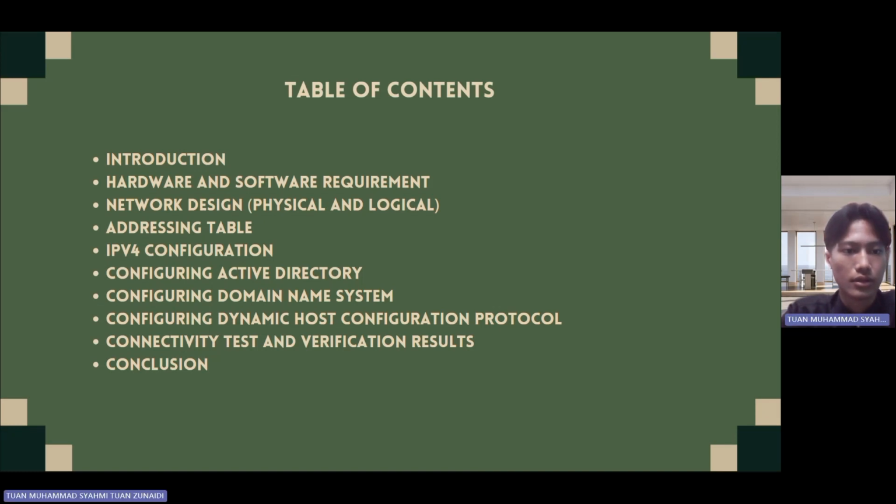Table of contents. So, in our presentation, there's the introduction, hardware and software requirement, network design, physical and logical, addressing table, IPv4 configuration, configuring AD, DNS and DHCP, connectivity test and verification results. The last one is conclusion. And I'll pass to Ayaz to continue our presentation.